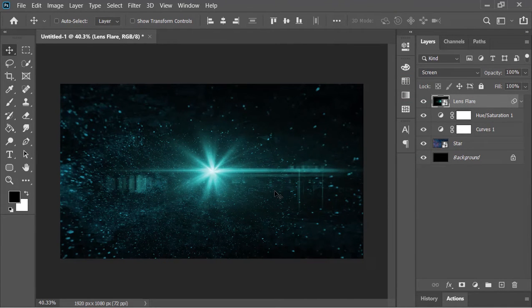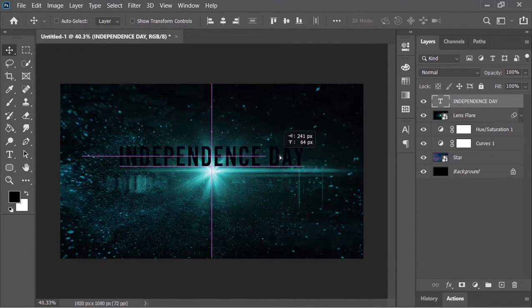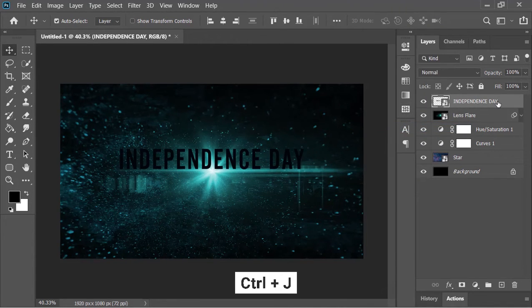So the next thing that we need to do is to add our title. So select the type tool, adjust its size accordingly. Click anywhere on the canvas and type whatever you want. Confirm it. Pick the move tool and align it to the center. Now convert this layer into a smart object so we can edit it later. Duplicate it by pressing Ctrl J.